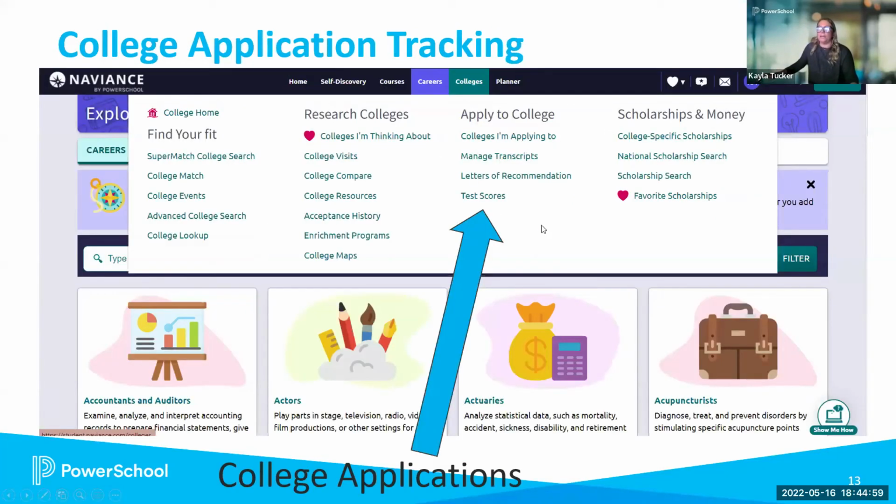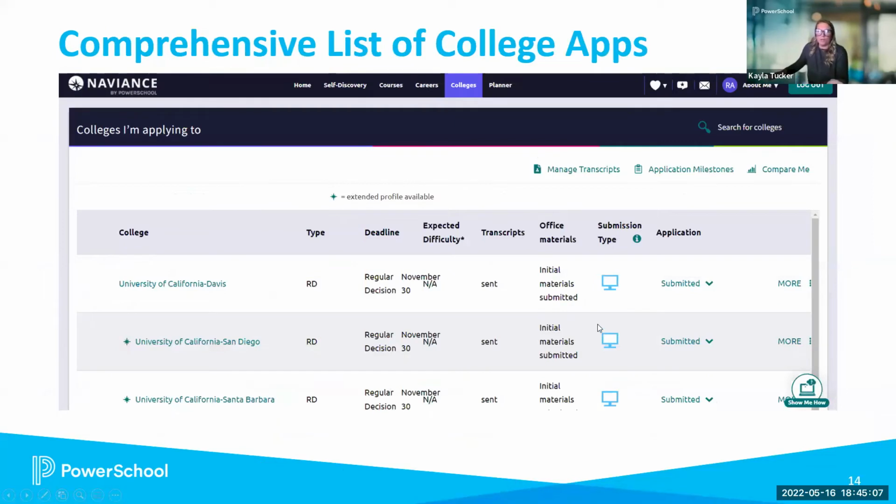Again, here's that college application tracking I was talking about when your students get into high school a little bit later. And then here's what that comprehensive list of college applications looks like. Here, I have just favorited a couple of them: UC Davis, UCSD, UC Santa Barbara. It tells you the deadline, all of this information. I know it isn't really prevalent to your 7th graders now, but it's nice to start thinking about what the deadlines are and what I will need when I get to college application season, so that you're a little bit more prepared when you get there.